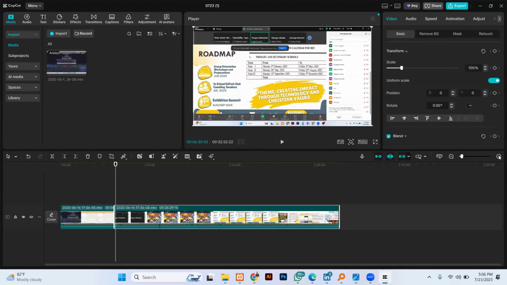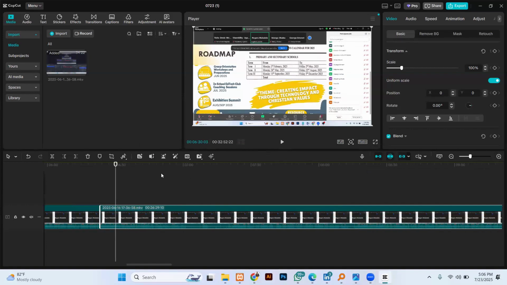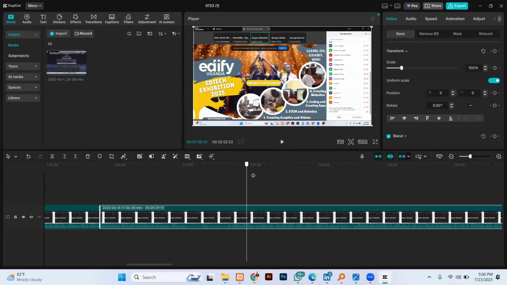You can always zoom in to see the timeline appropriately. So maybe there are some seconds I want to remove here. I will just drag in, and once I've reached there, again I click what? Split. Having split or selected the area you want to remove from your video, now delete it.